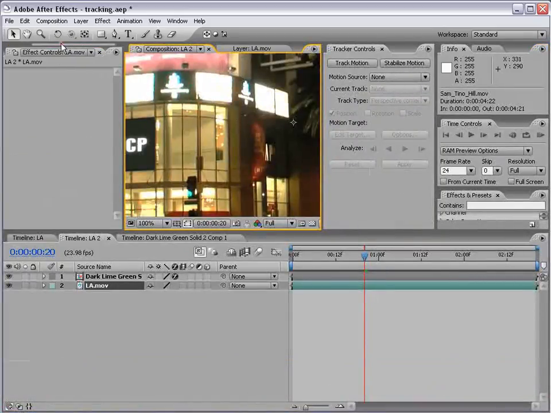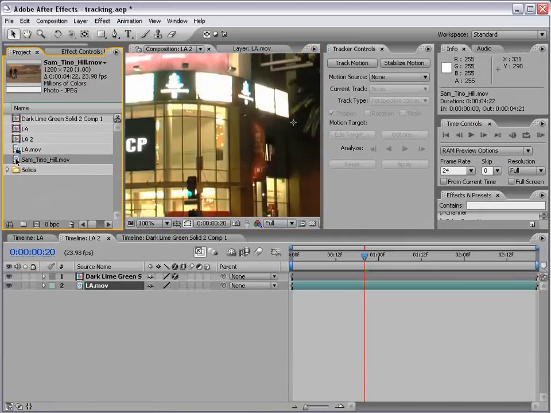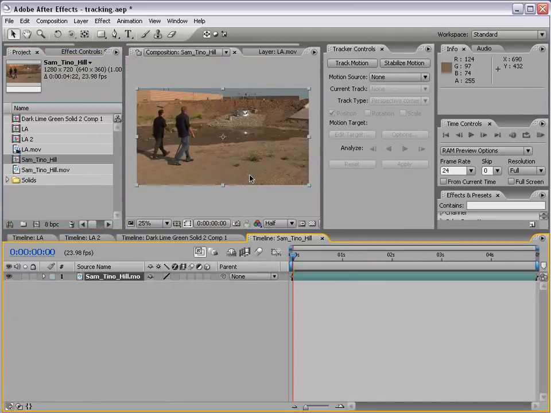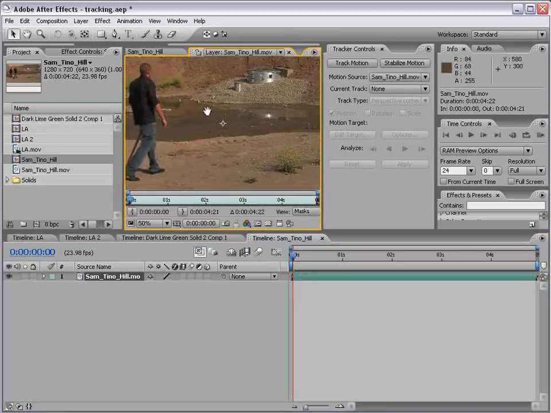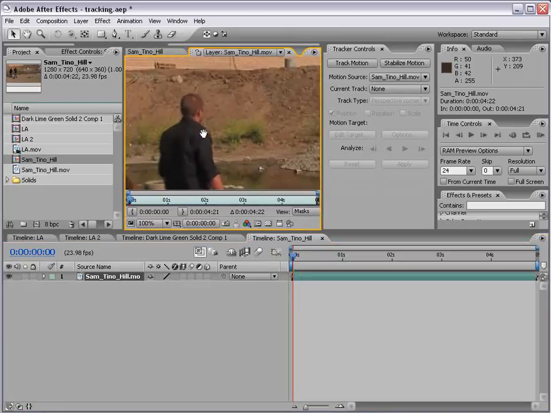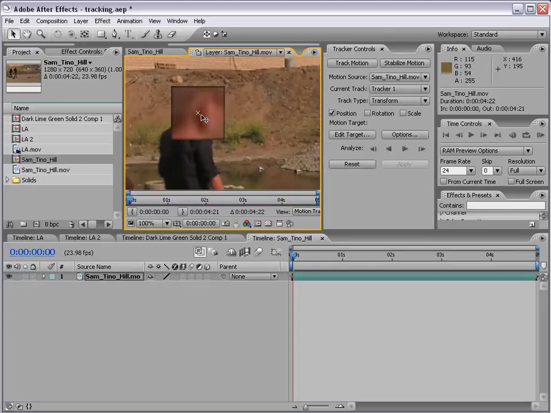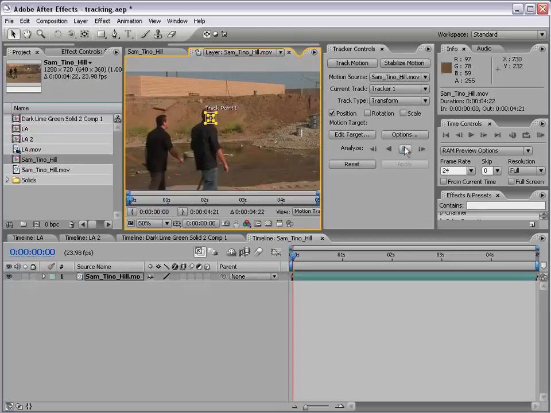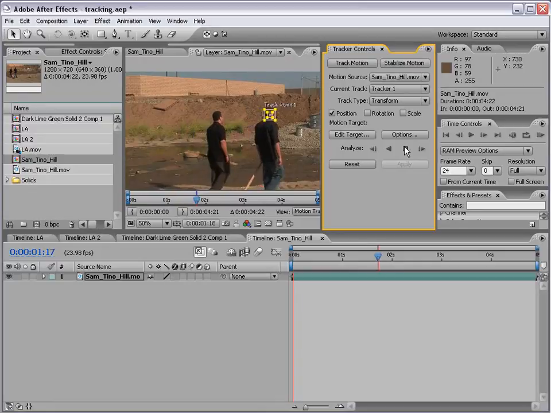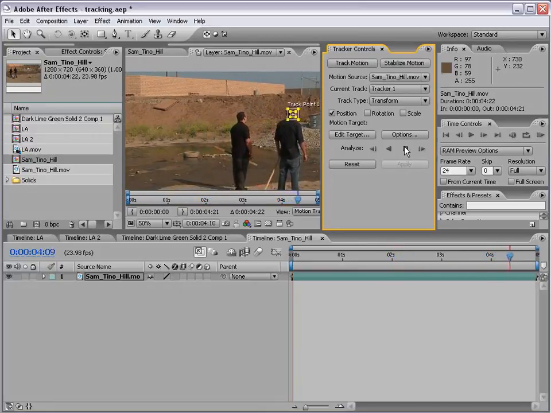Now if I go back to my project window, I have a shot of Sam and Tino, and what I'm going to do is take this footage, drag it into the Make New Comp button. It's going to create a new composition, and then I'm going to double click on the footage in the composition, and this is going to allow me to motion track it. And what I want to do is motion track his ear. So I'm going to click on Track Motion. Our tracker point pops up, and I'm going to position this right on his ear. And then I'm going to click Analyze Forward. That's pretty good. So now I've tracked his ear.